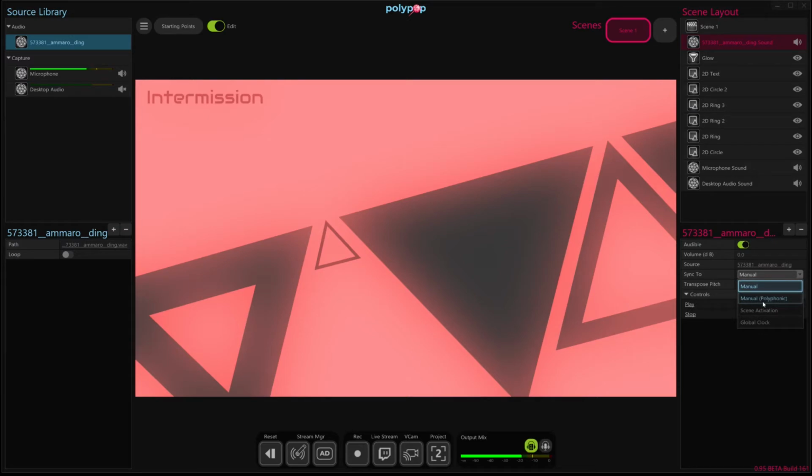There's another version of manual here called manual polyphonic, and that just allows the sound to be played repeatedly on top of itself. So if I hit play multiple times, each time the sound is actually overlapping itself. If you leave it on normal manual, the sound actually cuts itself off. It doesn't allow itself to be played more than once at a time.